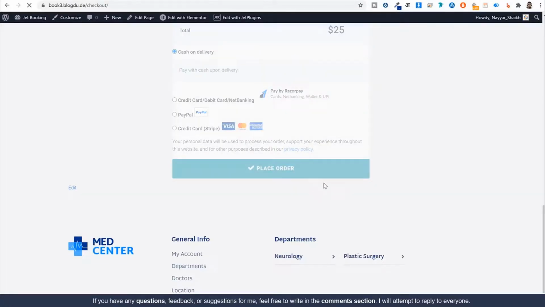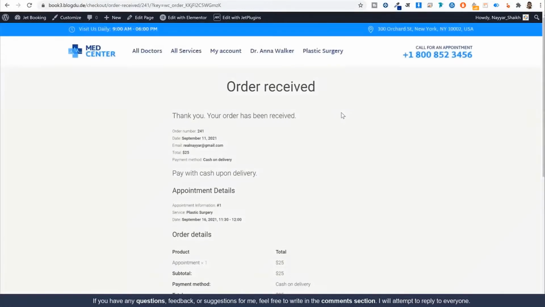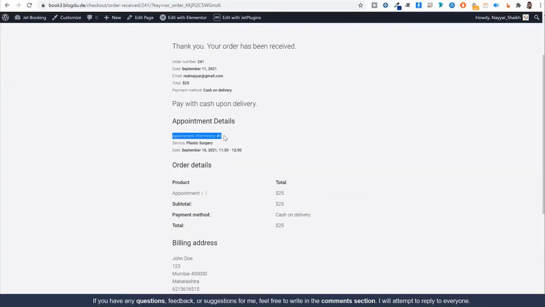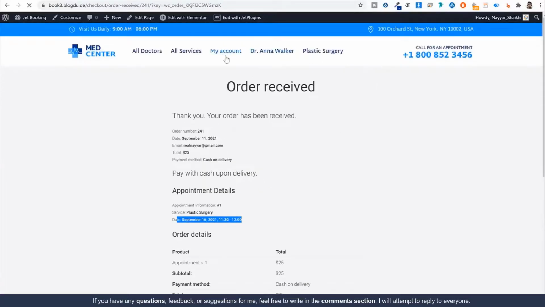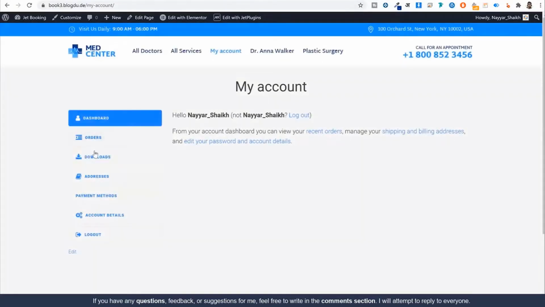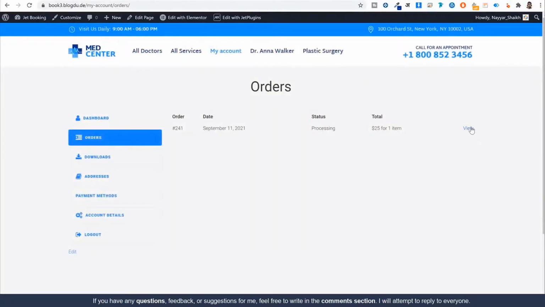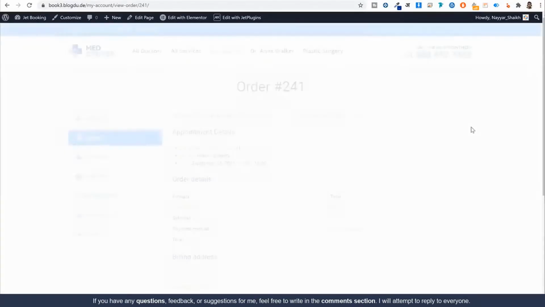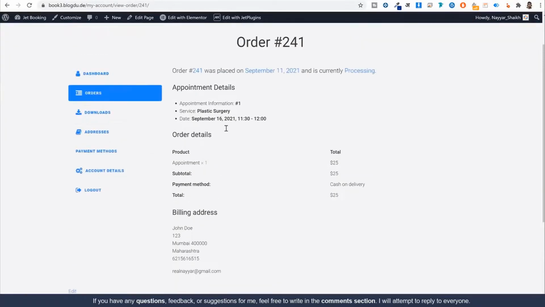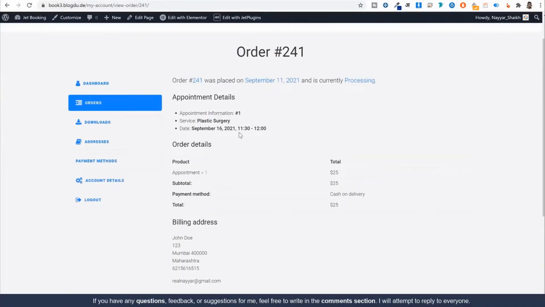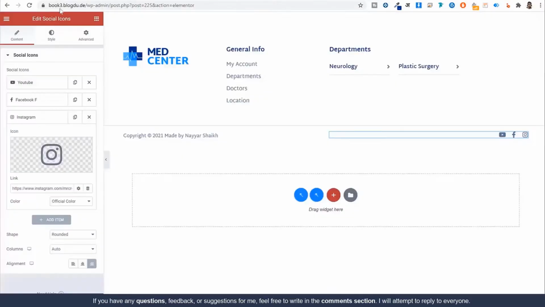Once they click on place order, they will see the order details. Okay, so basically this is the order details, and they can see the appointment service, appointment date, and so on. And if they go to my account page and click on orders, they can see those details as well over here. If they click on view, as you can see, when this appointment was booked, for what service, for what date. And how you will see, let me show you that thing.